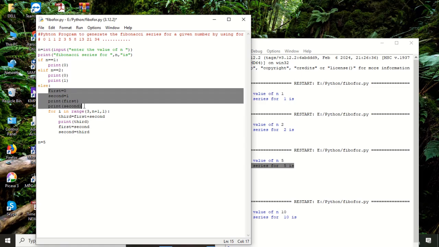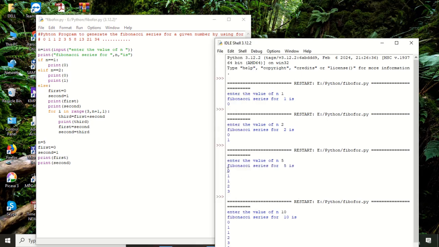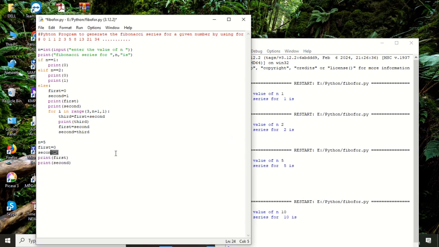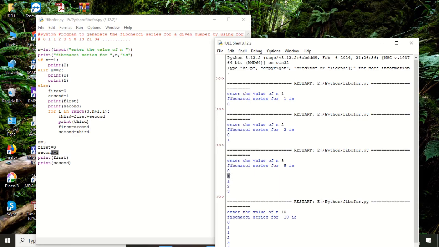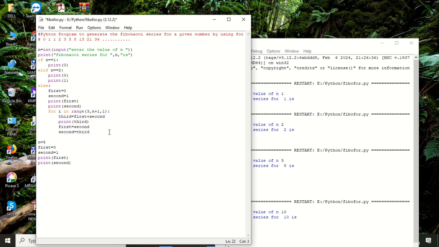So first these four statements, I'll write them and explain. First equal to 0, then second equal to 1, that means it is the initialization. After that I have written print first, that means it will display the value 0. Then I have written print second, because the second value is 1, that means it will print 1. Okay, after this I have written these statements. I will consider them by copying.